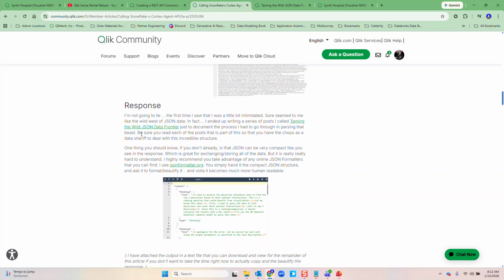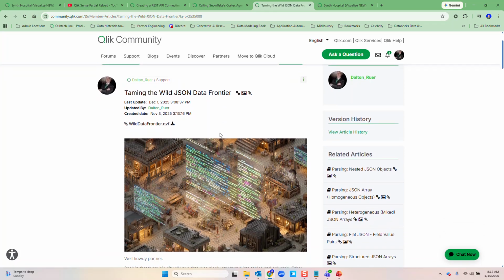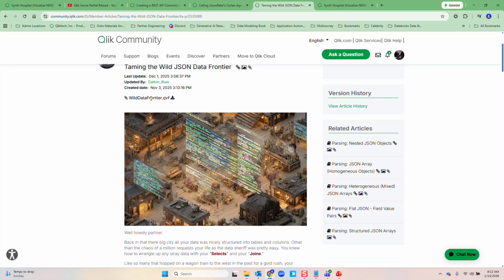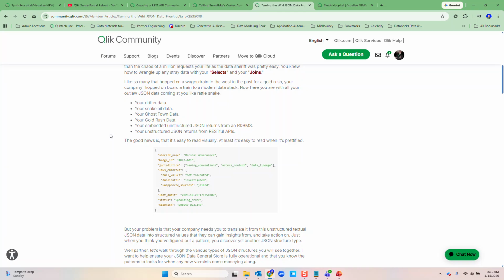One of the things I'm going to recommend is that this points to yet another post that I've created called Taming the Wild JSON Data Frontier. You may need this post for anything, even if you don't end up getting into the Snowflake Cortex agent. In this post, I give you another application that has everything in sections that are inline.